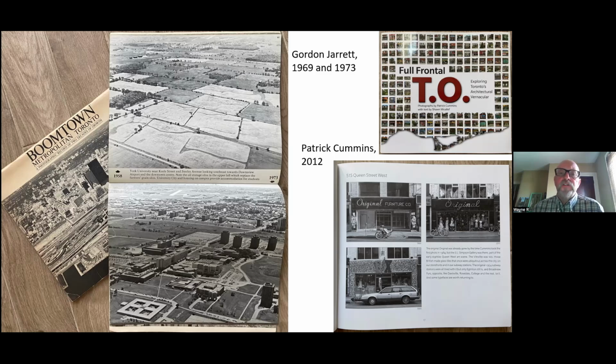Another great resource is the work of Patrick Cummins, Full Frontal TO, a book of photographs where Cummins went out year after year and shot the same properties head on. And so down below, we have a time series of 515 Queen West, running from 1984 through to 2011, which shows again the outcomes of the process of urban change.